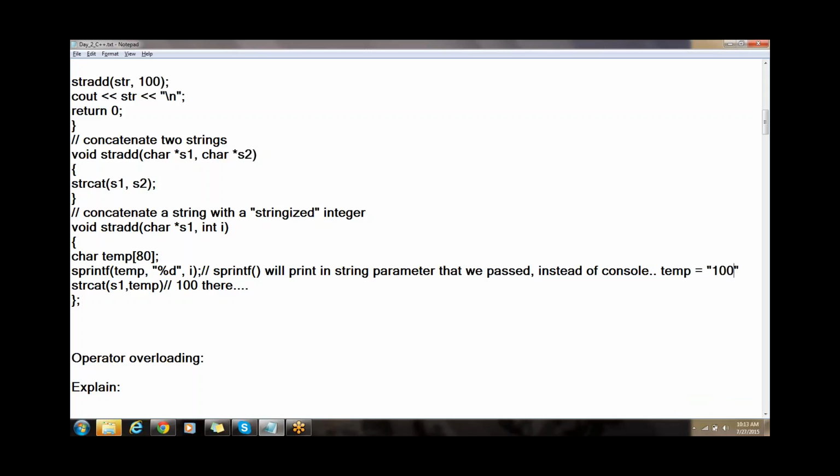Got it, right? Then finally what we are trying to do is concatenating whatever S1 contents we have with temp. So it will be the string we printed followed by 100. Understood the point? How we are doing sprintf and everything? So sprintf is also an example of function overloading, you can say.